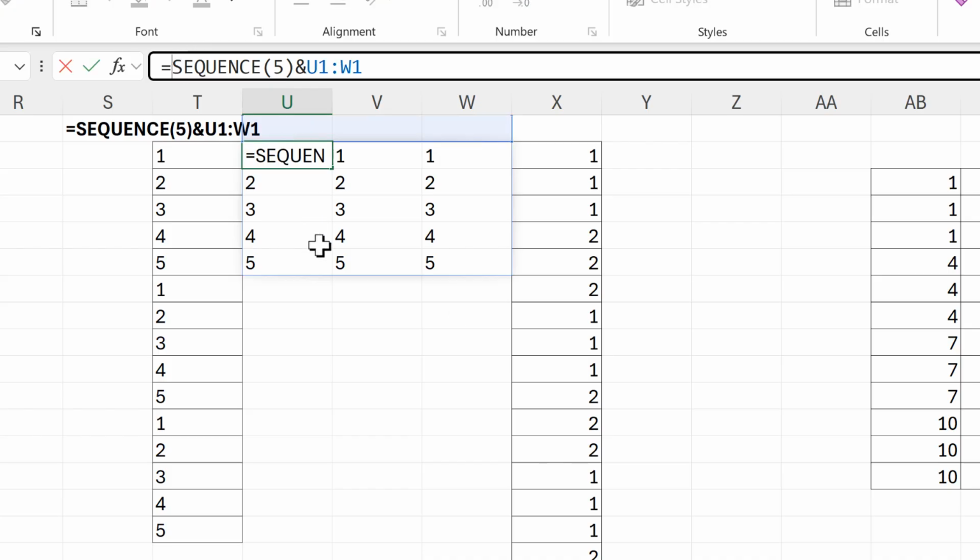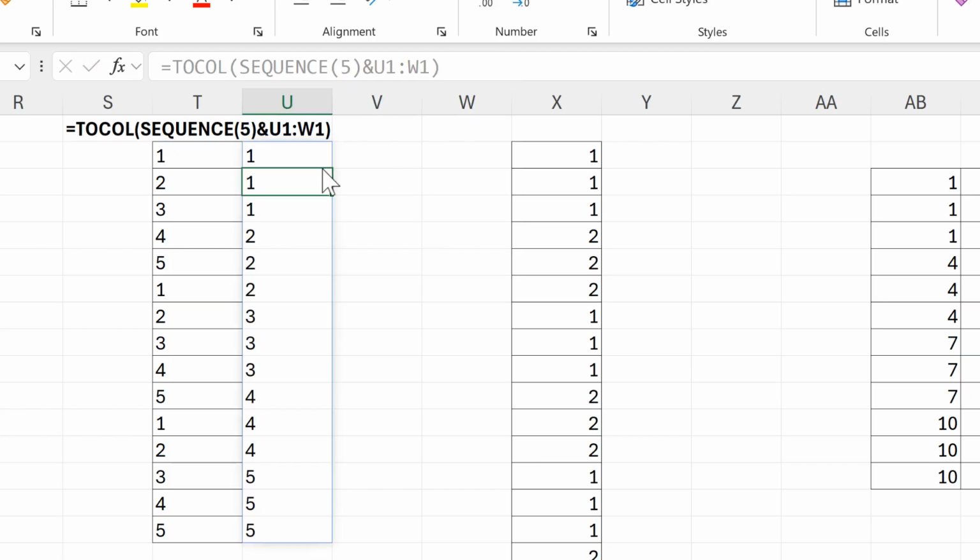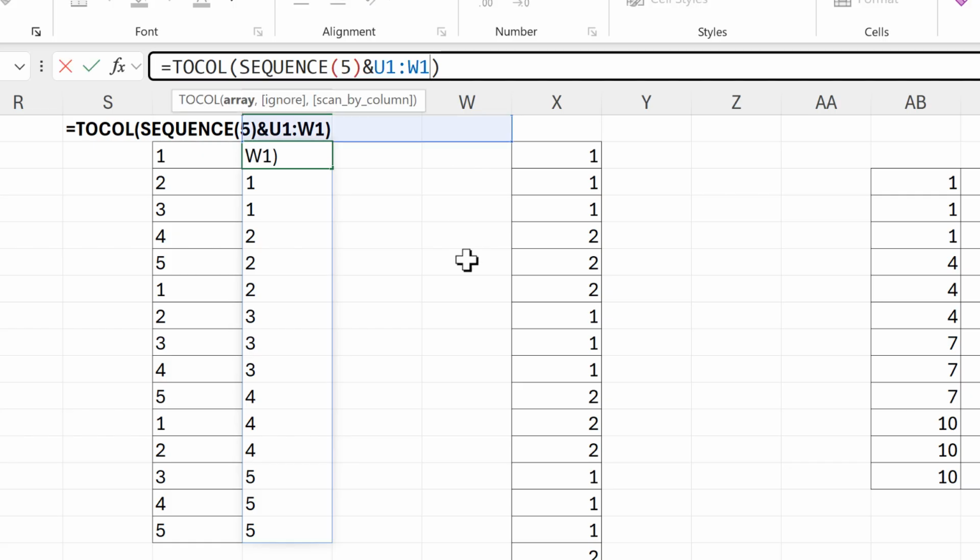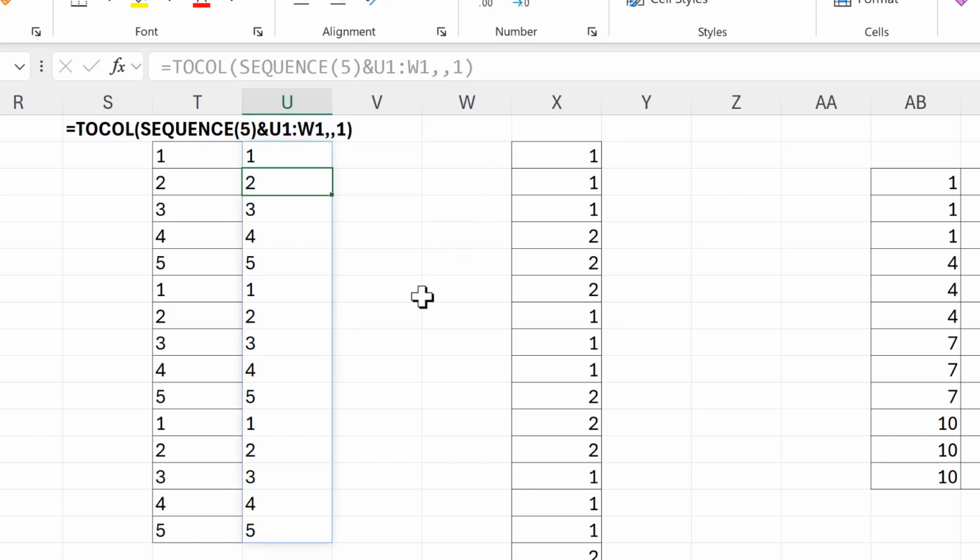In order to put this into just one column, I'm going to use the TOCOL function. And then to get this to be the order that I want, I'm going to put 2 commas in here and then put in the number 1 for true, scan by column.